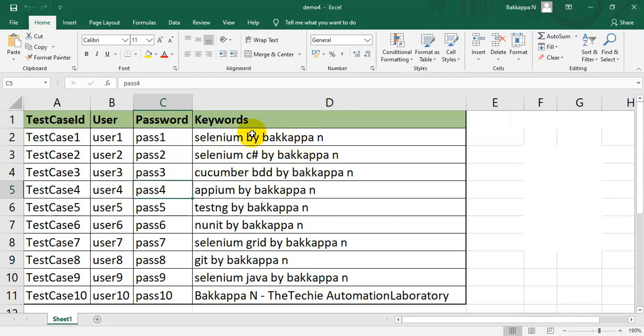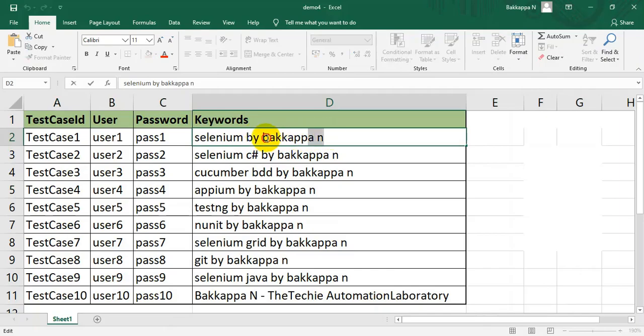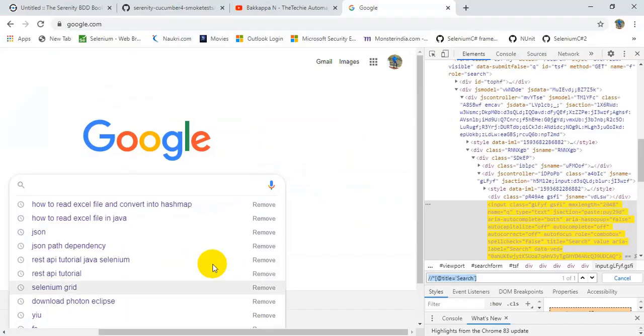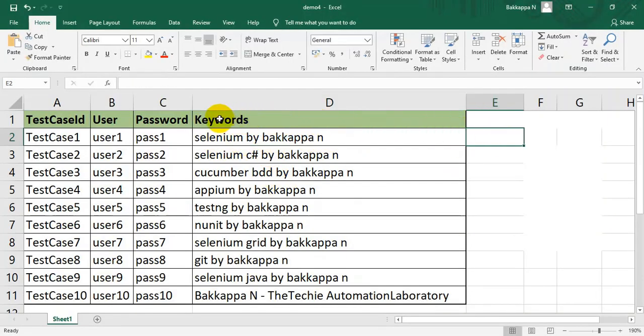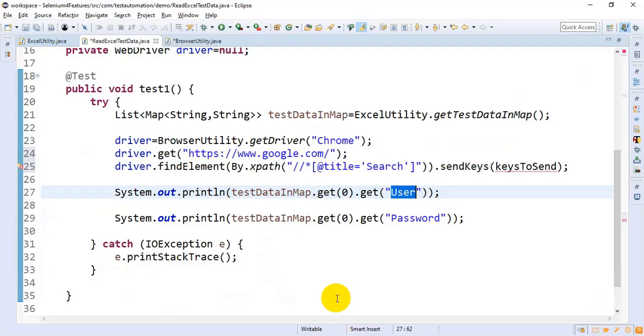So what I'll pass, I want to pass as a value in the search box, here in google.com where the search box is. I need to pass Selenium by Bakkappa. For that reason, simply I'll use this keyword, that is keywords. So I'll use the same testData in map dot get 0 and get.